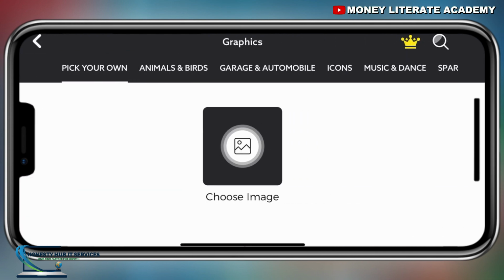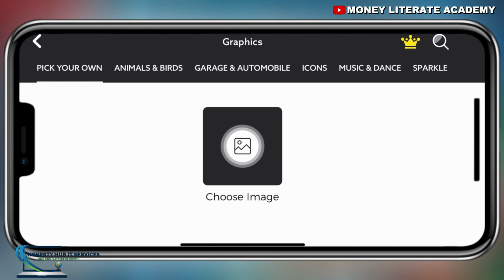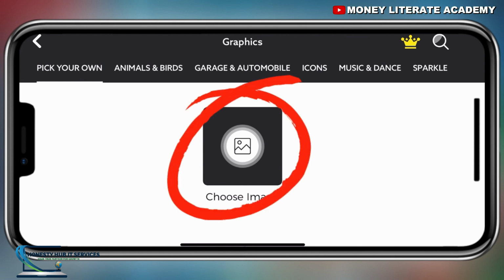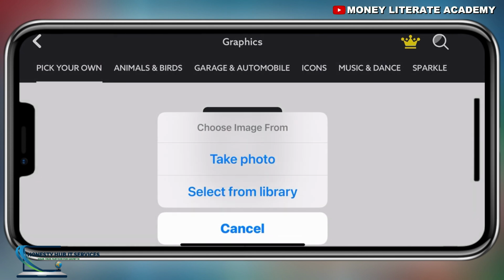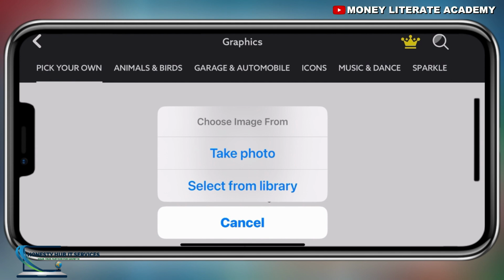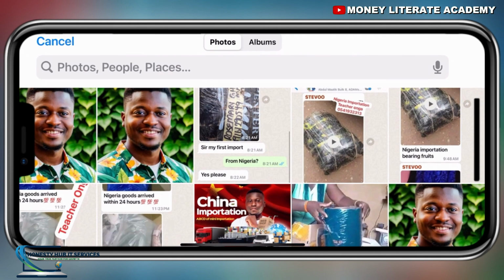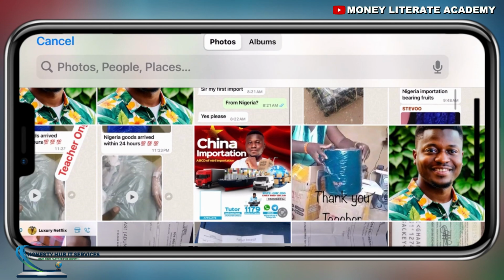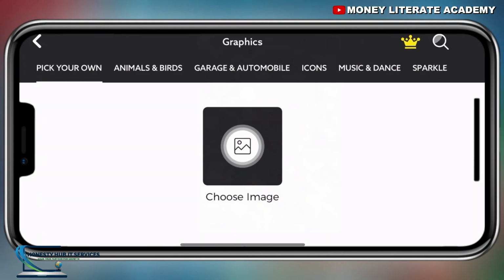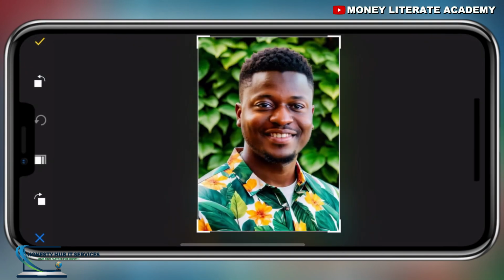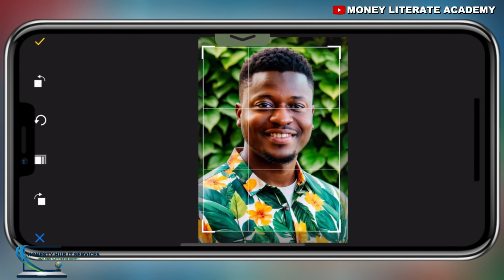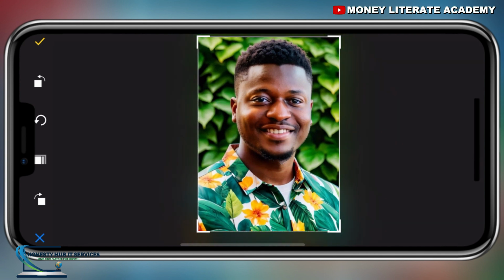Now when you click on edit, you will have to choose an image from your gallery. Do you want to take a photo or choose from your library or gallery? I select from library, and then it will take you to your gallery. So I'm going to choose an image. If you want to crop it, you can crop it to make it fine. I'll leave it this way. Then I check it out.